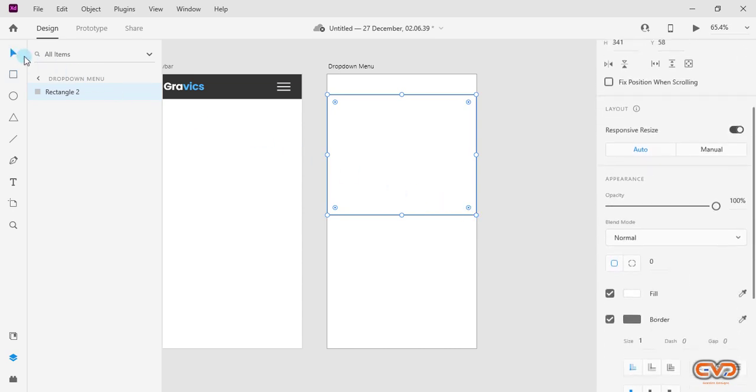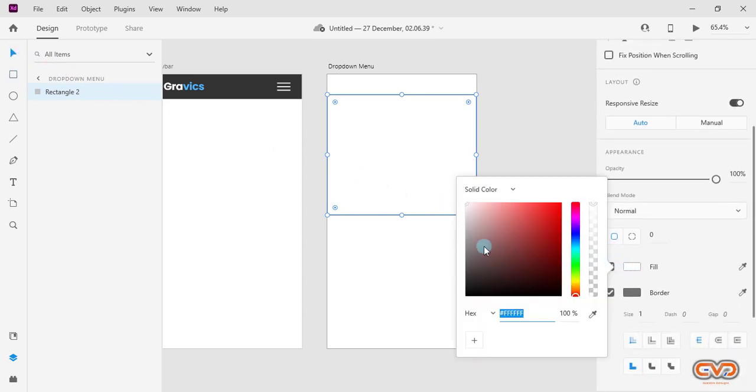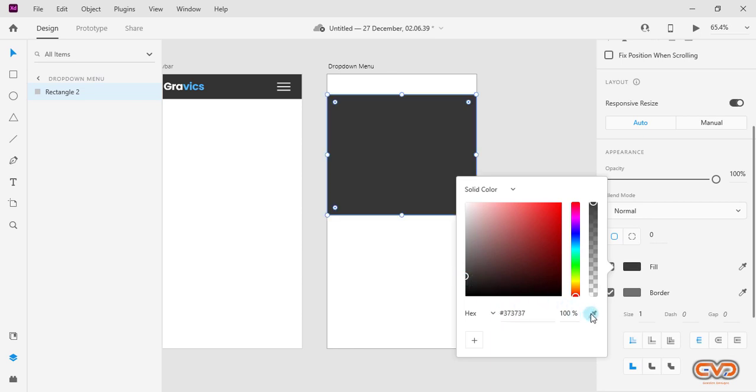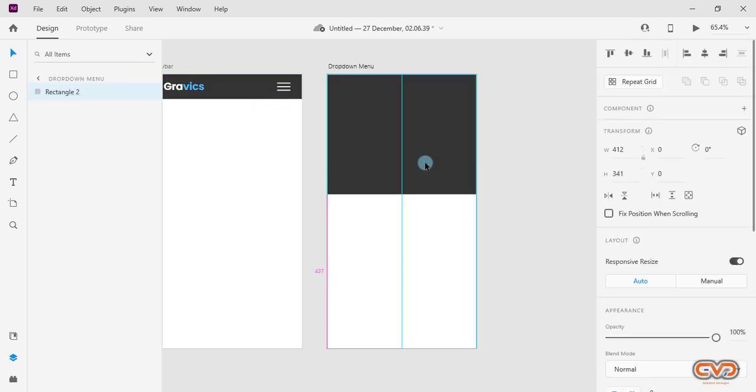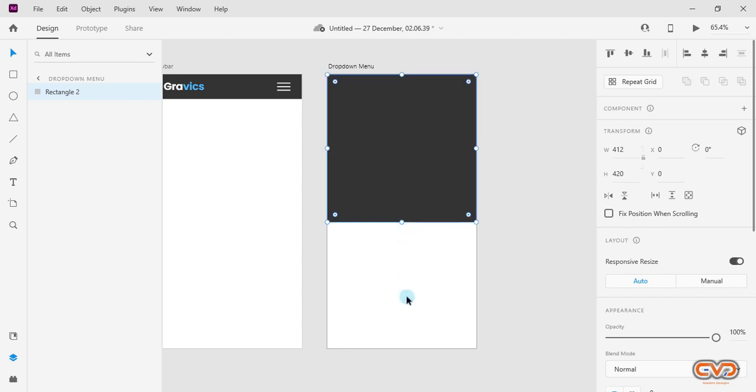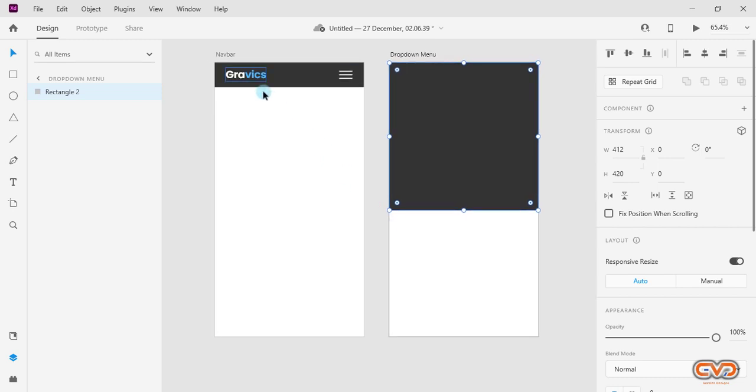Nice. And first of all, I'm going to change the fill color to dark. Let's use this color. So I picked my eyedropper tool to just select this color. Okay, so I'm just going to take it upwards like this. Nice. Okay, so I'm just going to drag this down a bit so it will just occupy, let's say, half of the screen or half of the artboard. Alright, so this is what we're going to do.